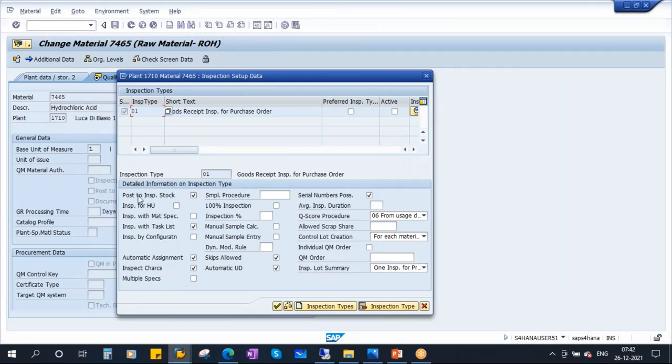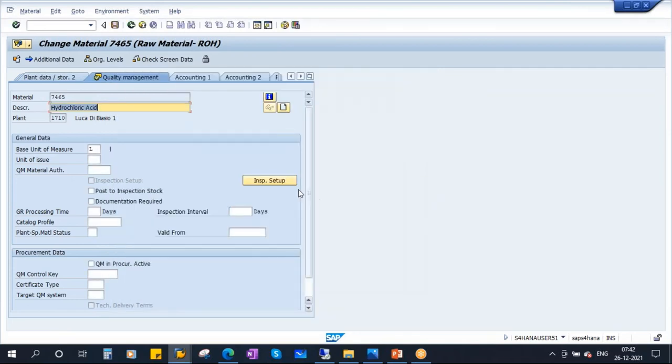Suppose by default, let's say post inspection stock check is activated. If you want to deactivate it at material level, you can do the deactivation. The system will propose the information from the configuration, but here you can modify it. Here you can change. Before that, I will show you one more thing. Let me cancel this. As of now, we have not assigned any inspection type to this material. That's the reason this checkbox is not activated. The moment you assign one inspection type, this checkbox will get activated automatically.